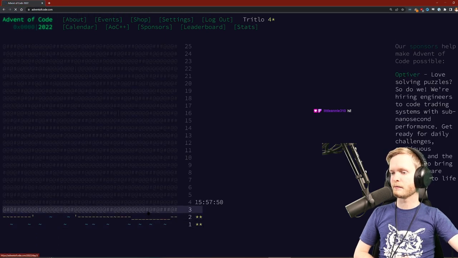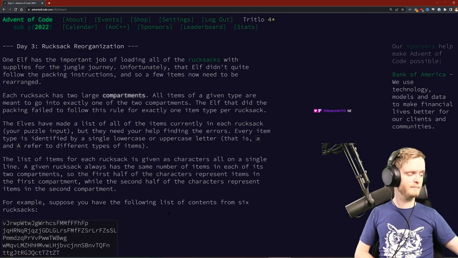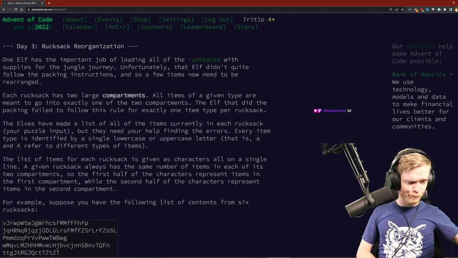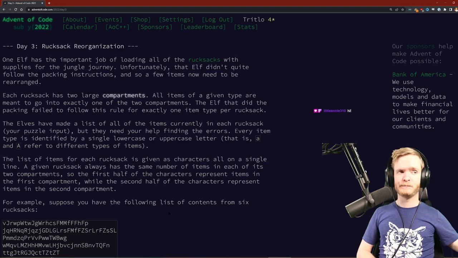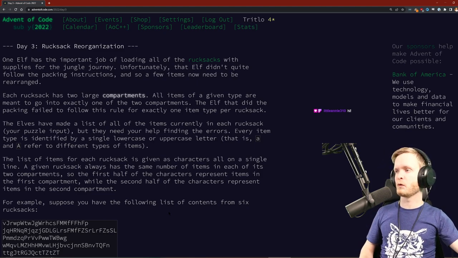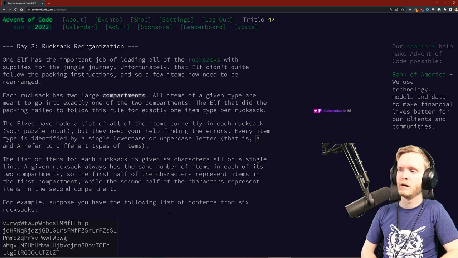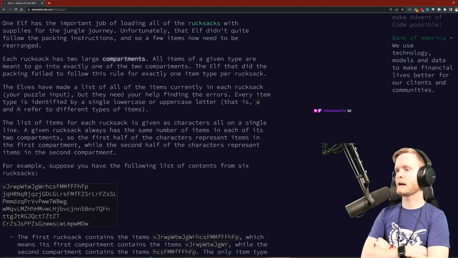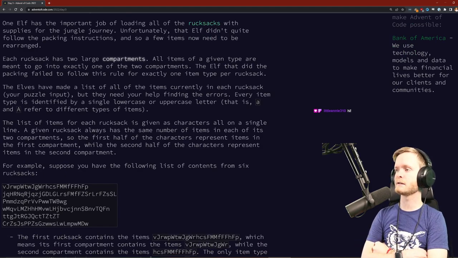All right, let's do day 3 of Advent of Code. Rucksack reorganization. One elf has an important job of loading all the rucksacks with supplies for the jungle journey. It's like a backpack. Unfortunately, that elf didn't quite follow the packing instructions, so a few items now need to be rearranged.